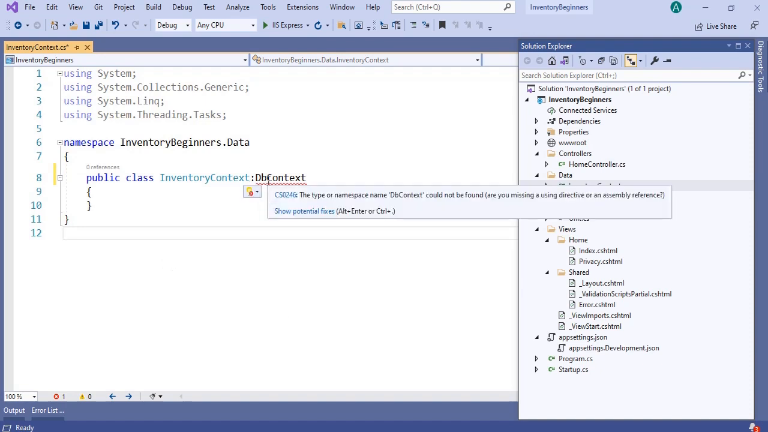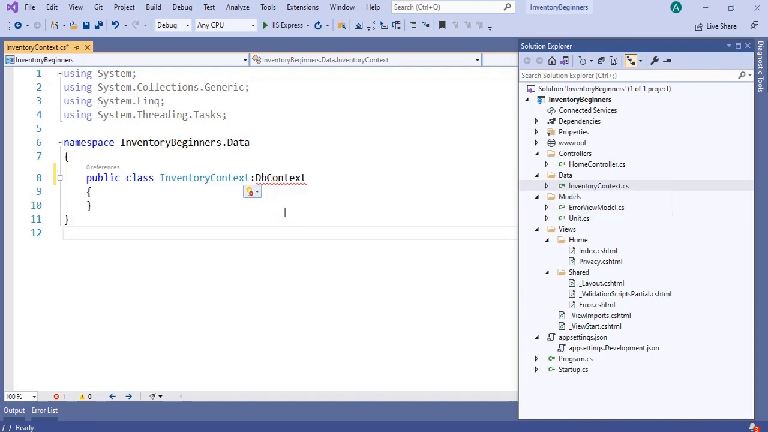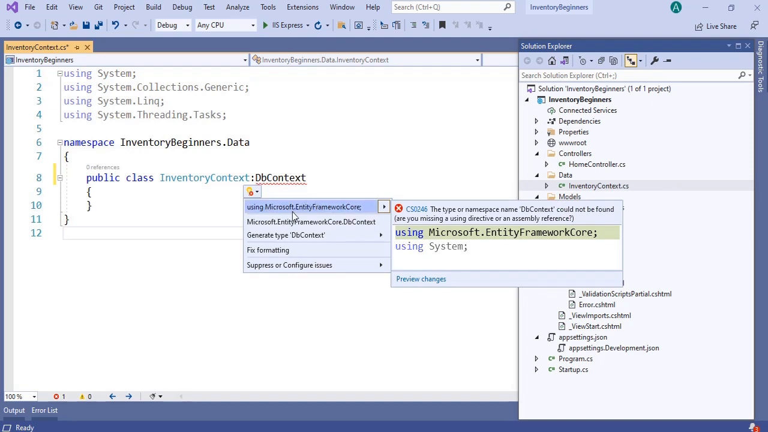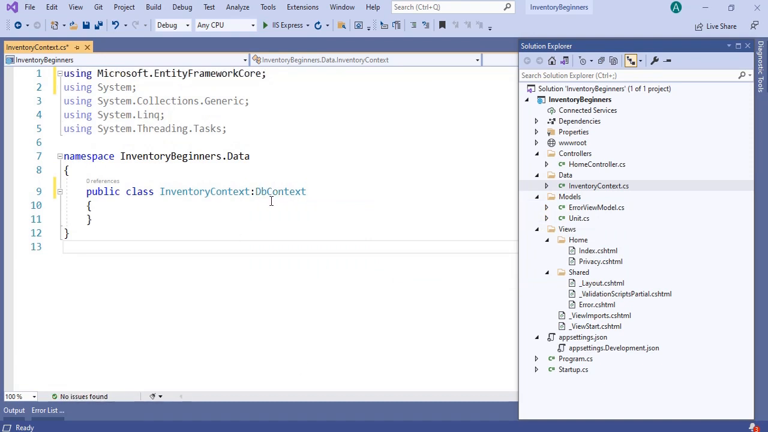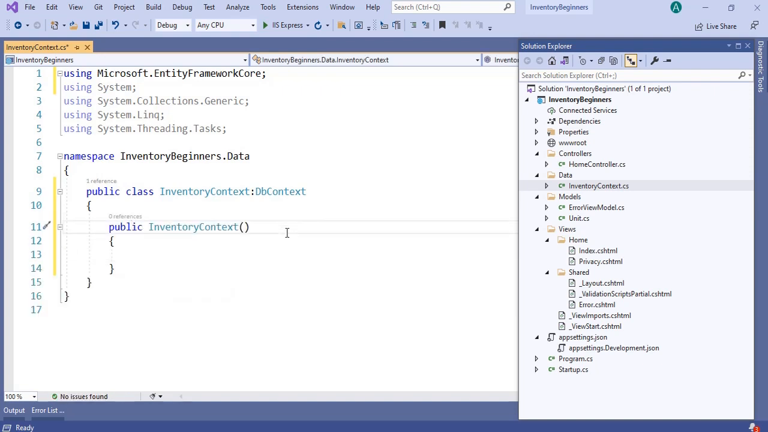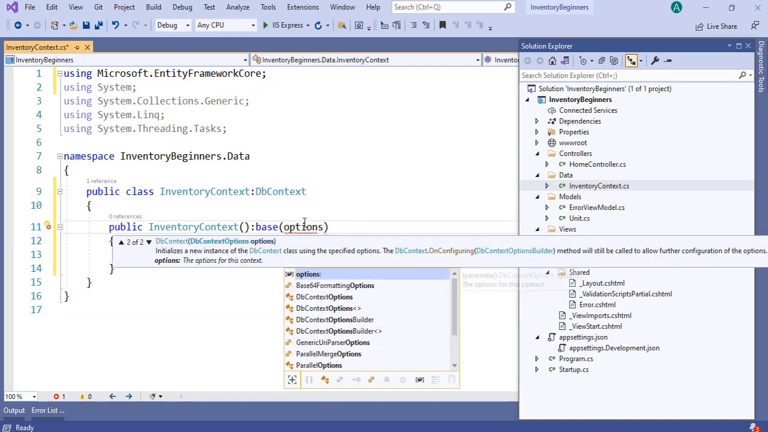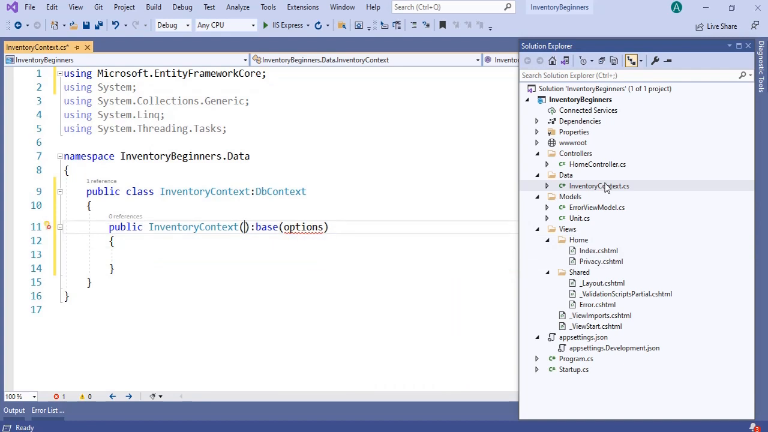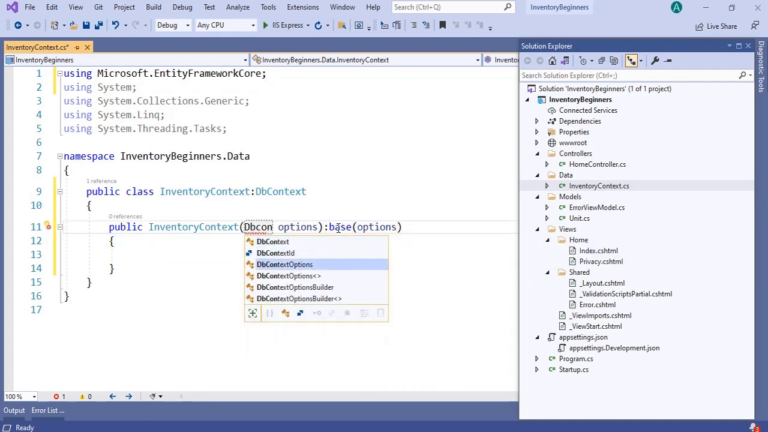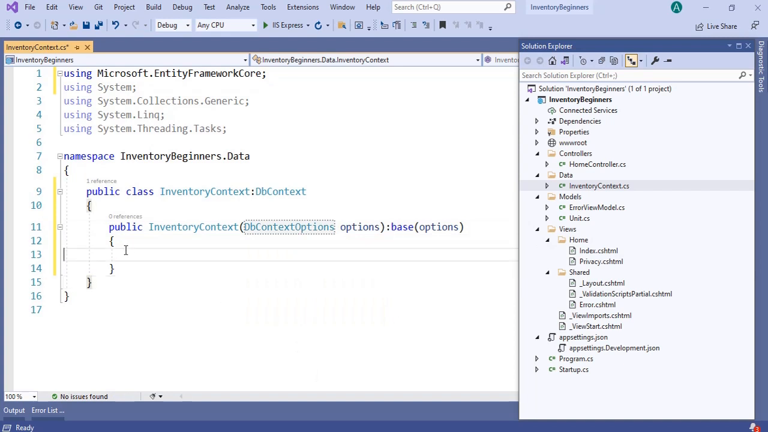Notice we have got an error indicator line below the DbContext. This is because we have not included the Entity Framework Core namespace in the using section. So let's include it. Now the error disappeared after including the required namespace. Type ctor double tap to create a constructor. Now we need to pass the DbContextOptions to the base. This options parameter will carry many things like connection string, service lifetime, context lifetime, etc. But mainly we use this to pass the database connection string.